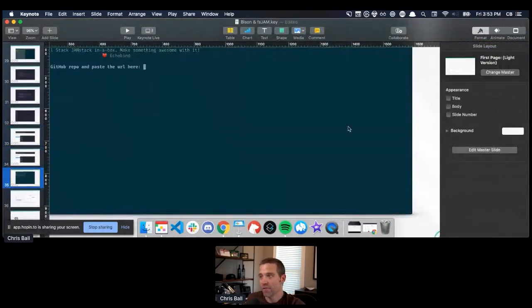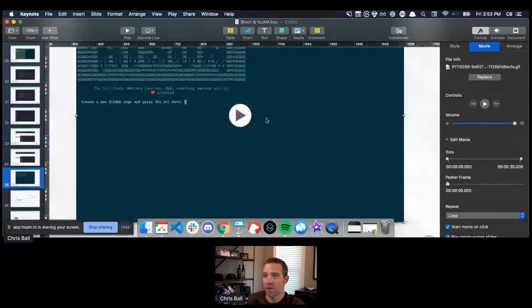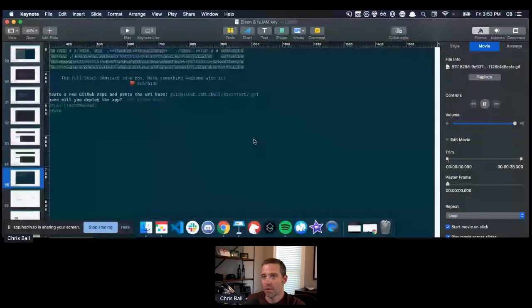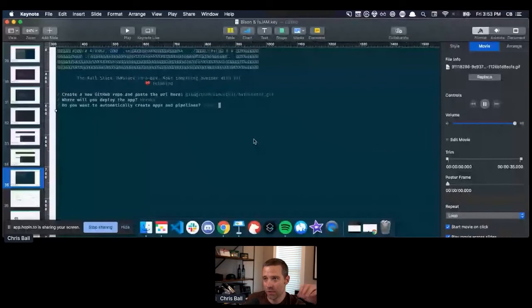And then finally, the other piece I wanted to show, I mentioned Heroku. The update that we just added, we basically added Heroku support, automatically creates all the applications and a pipeline for you to manage it.